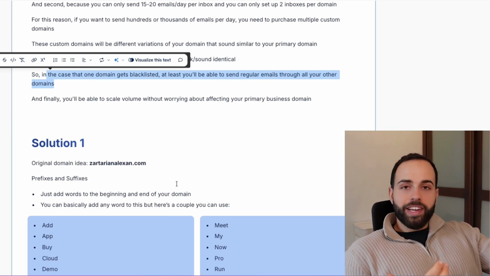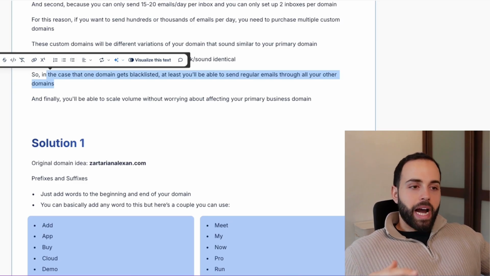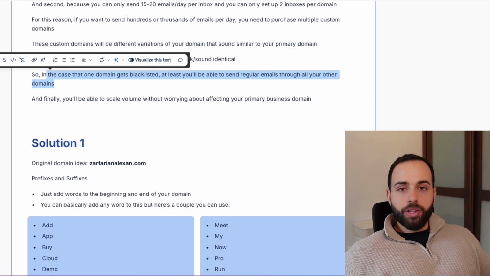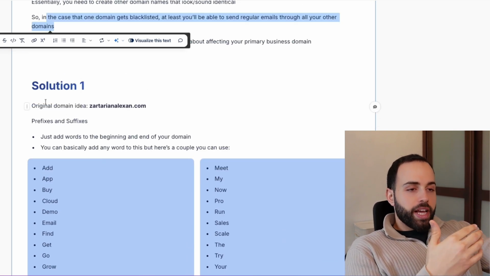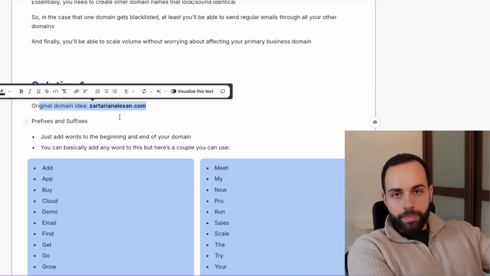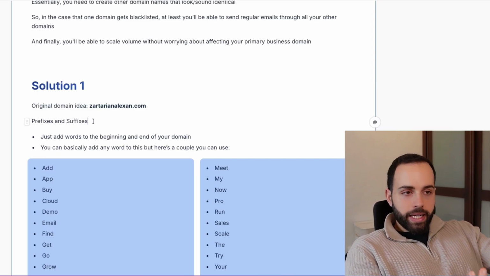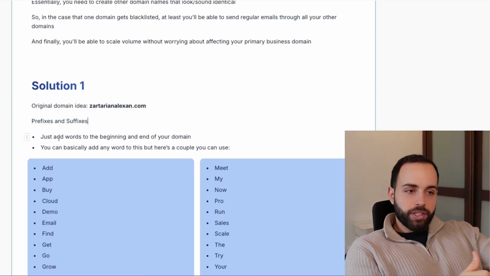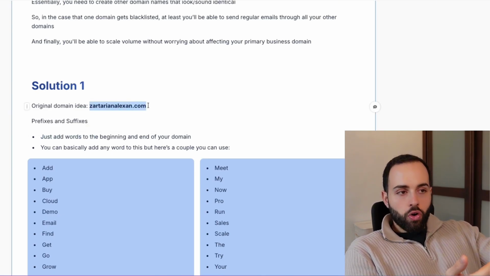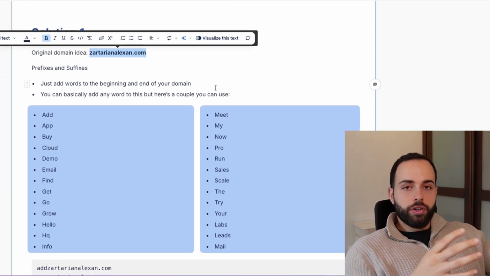So how do you actually come up with an infinite number of domain ideas? When I said an infinite number, I literally mean that it's possible using these 3 strategies to generate an infinite number of cold email domain ideas. So let's just say that your original domain idea is zartarianalexand.com. So that's my surname and my first name. The first way that you can come up with new domain ideas is by using prefixes and suffixes. That means that you can just add words at the beginning and at the end of your primary domain. And essentially, you can add any of the following words in these boxes to create new variations.